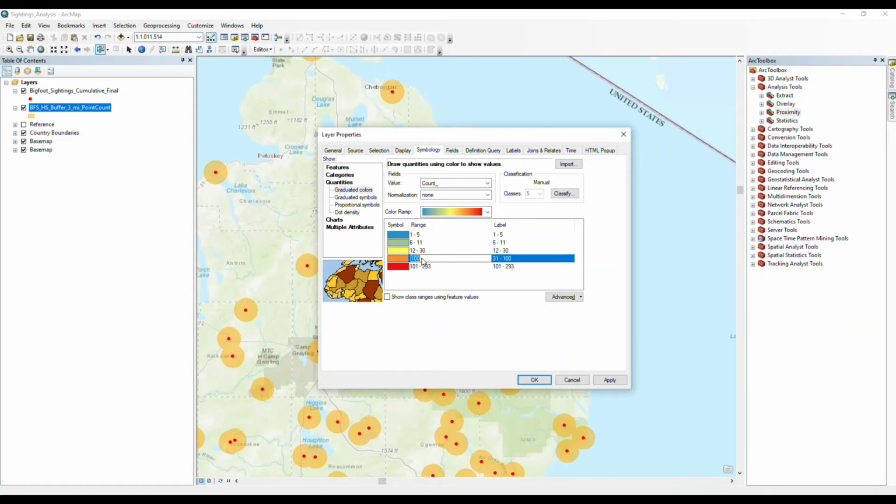Let's start at 12 to 30. We're going to go 31 to 75. Seems like a good number here. And anything above 75 is going to be bright red as a super hot spot. And again, we can play with this, but we're going to have to look at see what the map looks like.